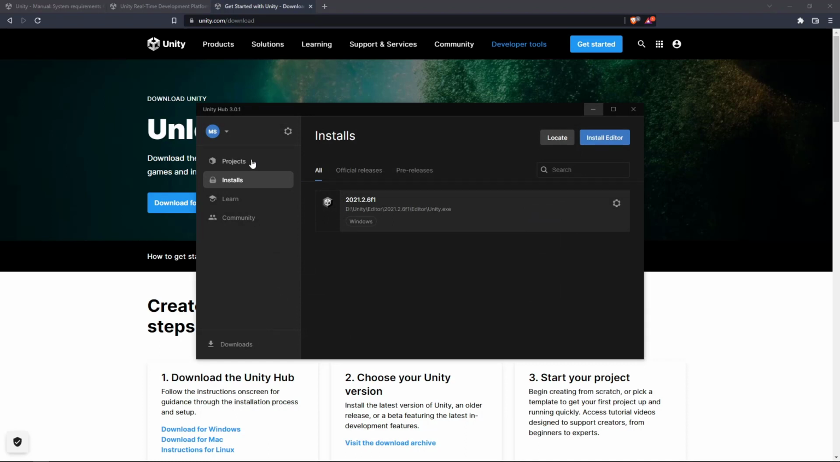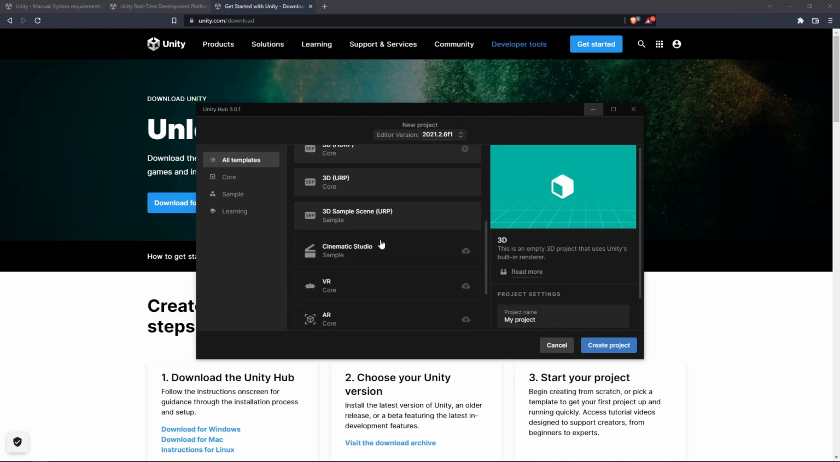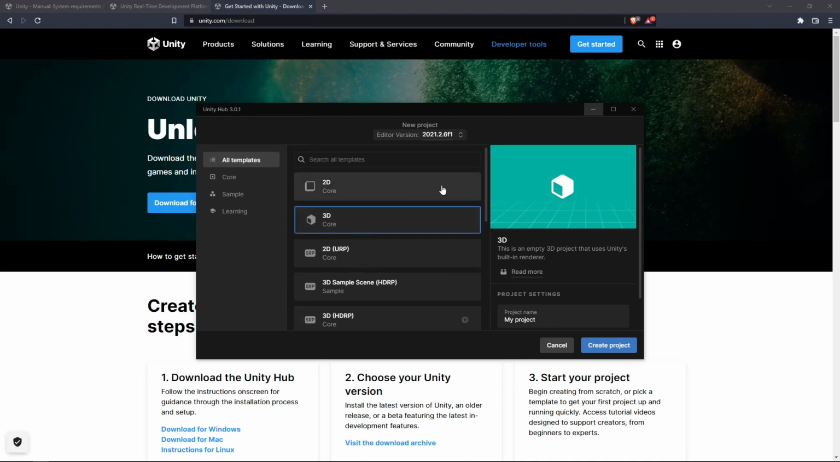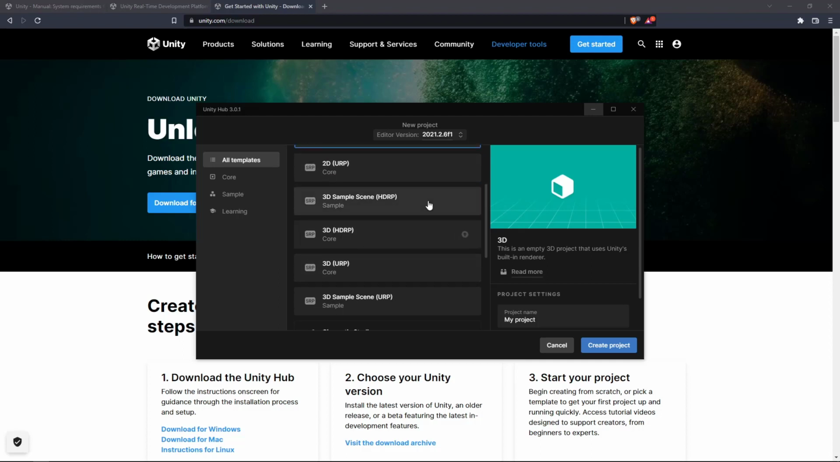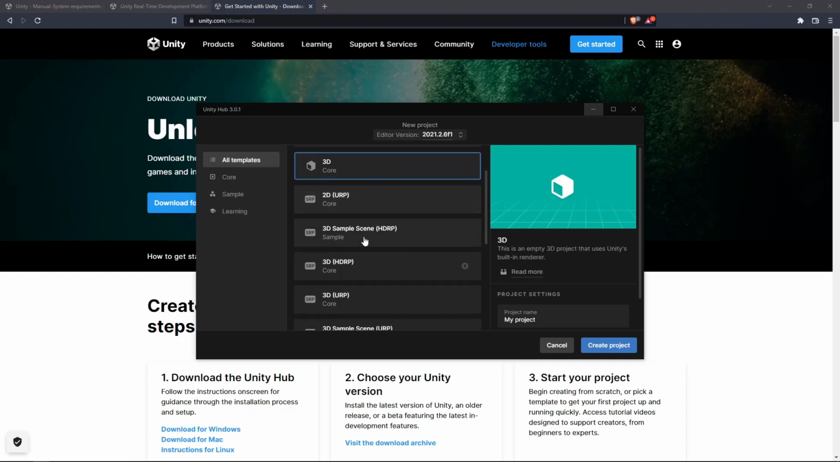Once it is done, you can go to the Projects tab, hit New Project, and here you have different templates. So 2D and 3D are self-explanatory. The others are for different render pipelines. Unity basically has three render pipelines. First, for these two, it's the built-in render pipeline. It's a legacy pipeline and only there for compatibility with older projects. So it's not really useful now.